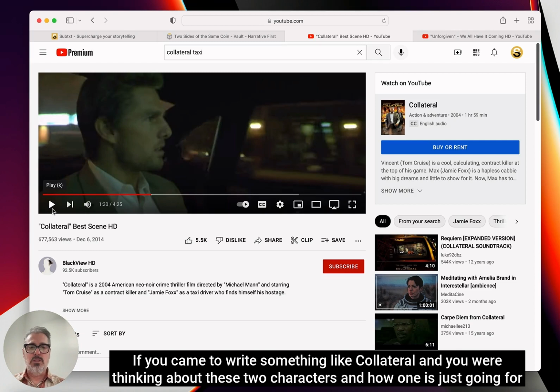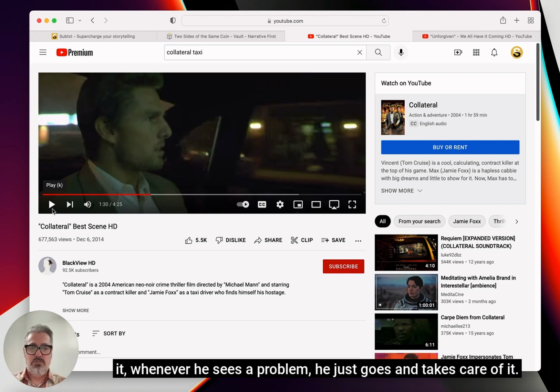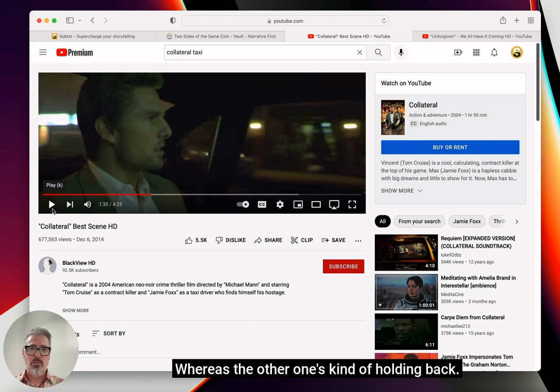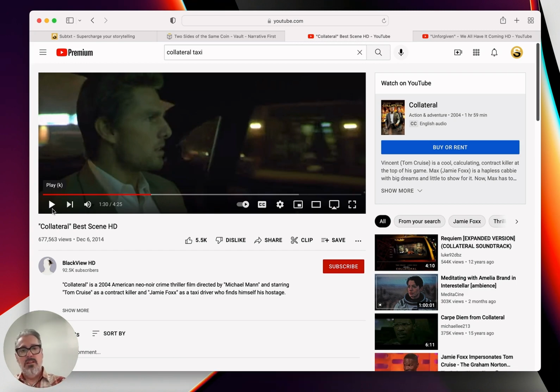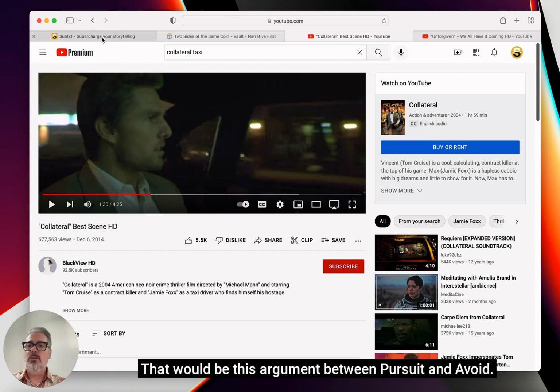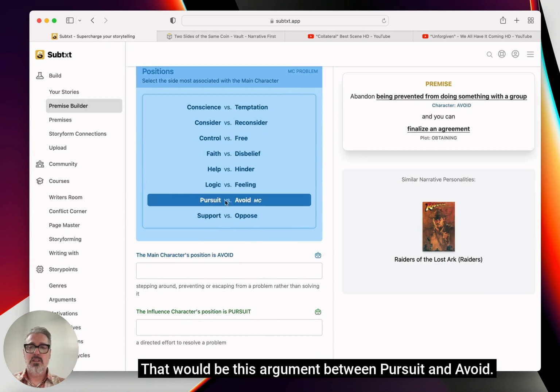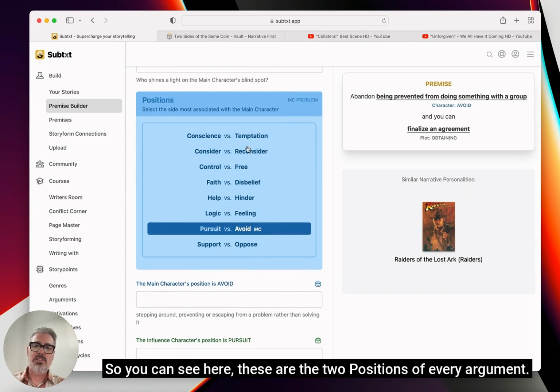you and I. If you came to write something like Collateral, you're thinking about these two characters and how one is just going for it, whenever he sees a problem, he just goes and takes care of it, whereas the other one's kind of holding back. That would be this argument between pursuit and avoid. So you can see here, these are the two positions of every argument.